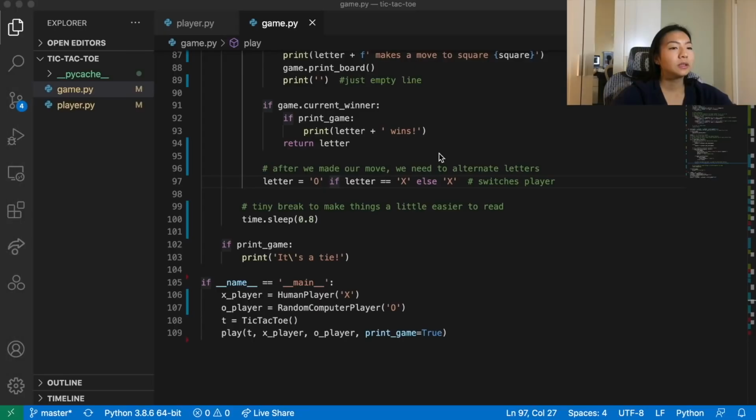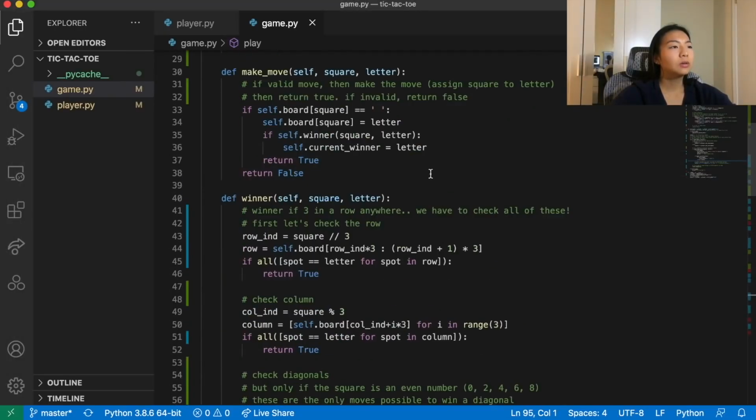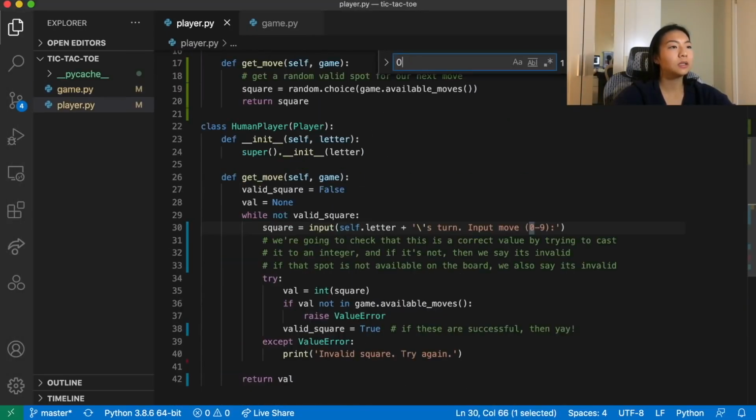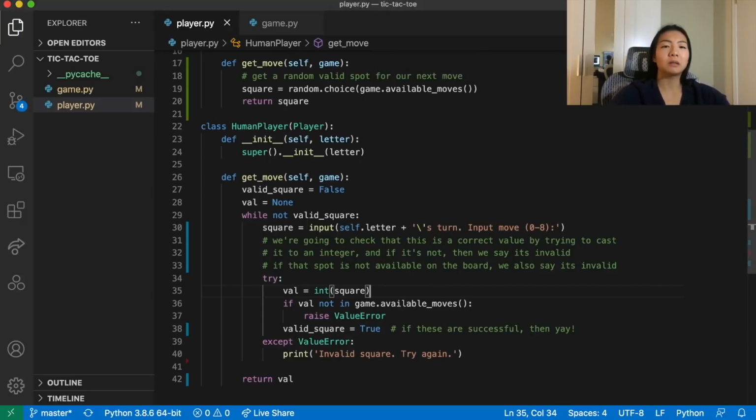All right. Let's go back into the code, and it should actually be in player.py. Here, we're just going to edit this. It's actually 0 to 8. Okay, save it. So we were able to actually detect that it was an invalid square and that we had to try again. So yeah, that is our bare bones tic-tac-toe implementation.